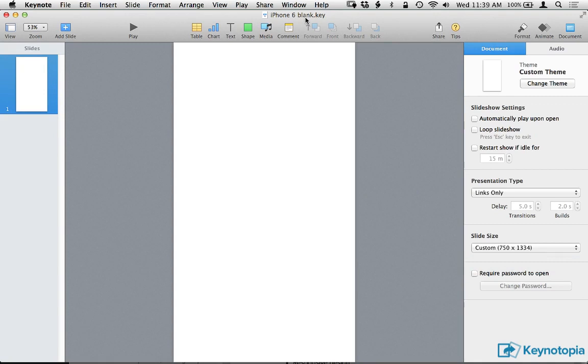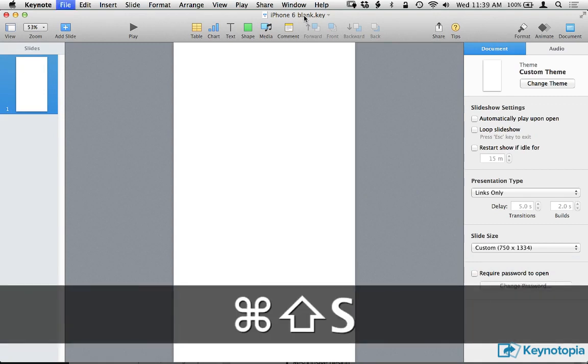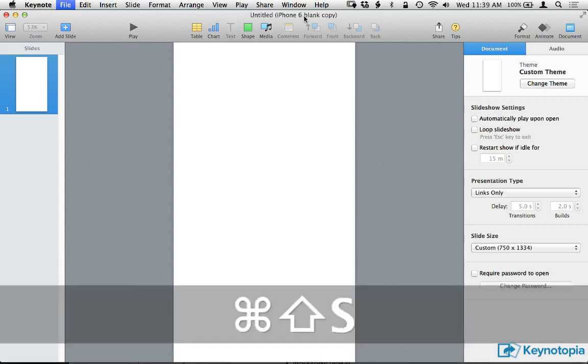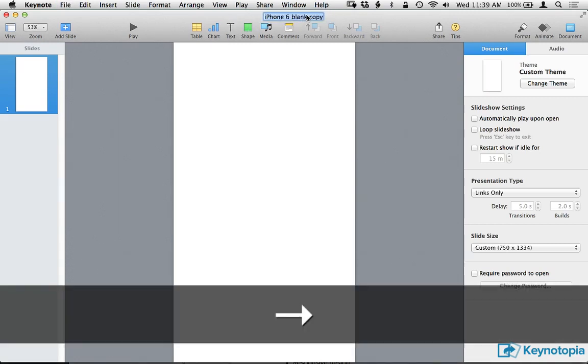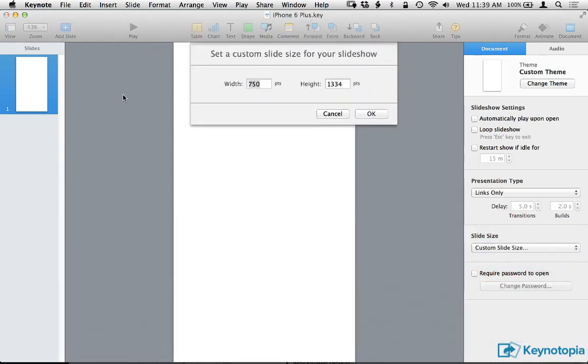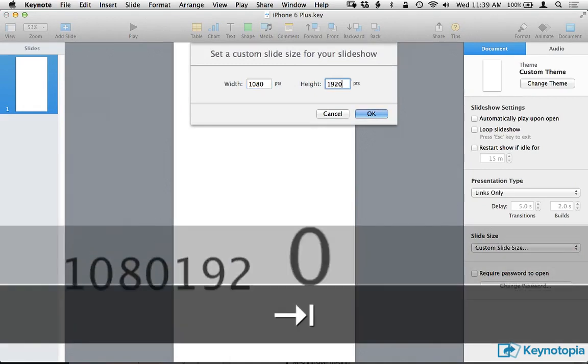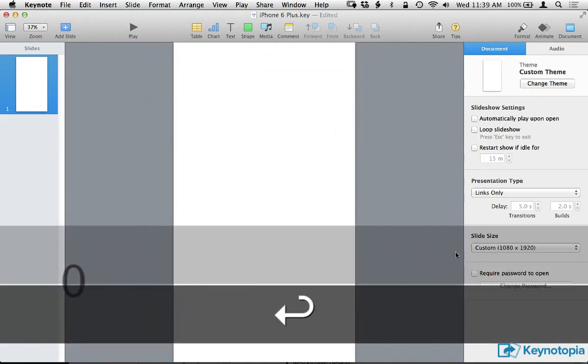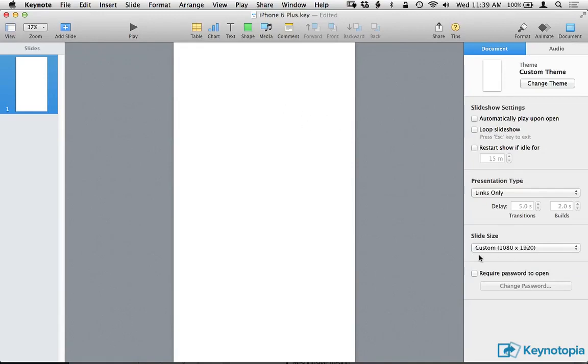If I want to create an iPhone 6 Plus, I'm going to basically duplicate this one so I don't overwrite the copy that I have. I'm going to make sure it's iPhone 6 Plus, and then I'm going to change this custom size to 1080 by 1920, and this way it's going to work for me for that size.